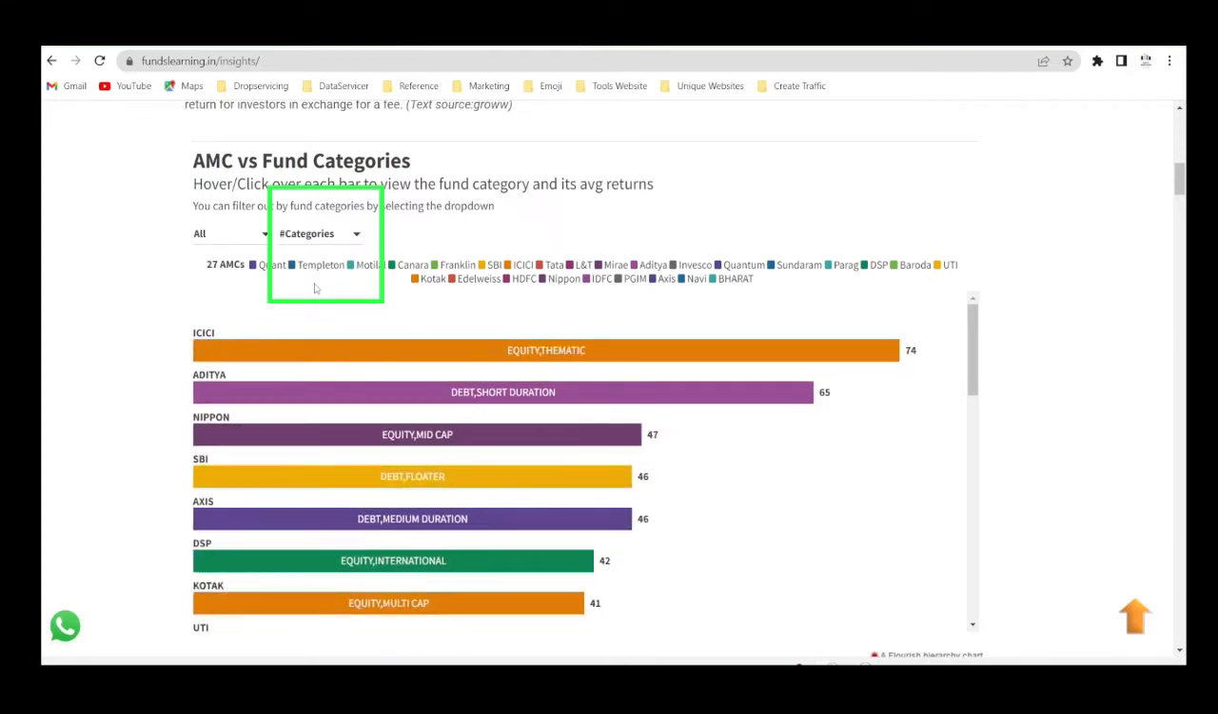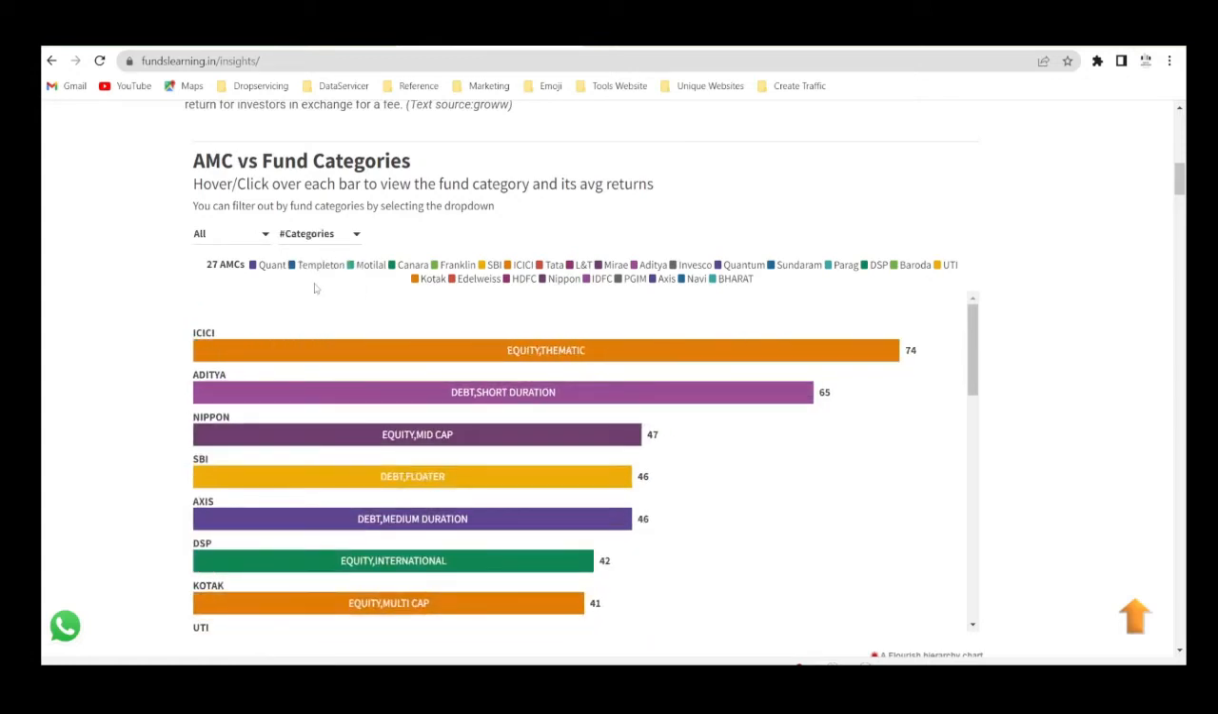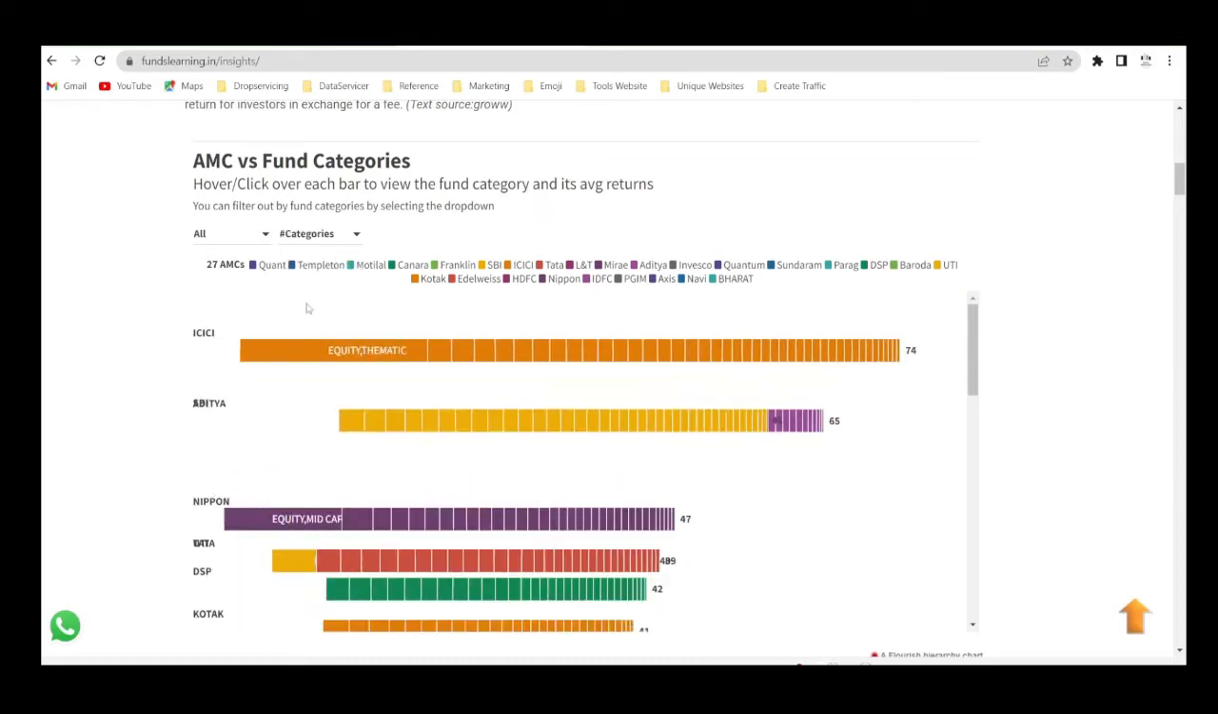If I opt for categories, see ICICI tops with 74 categories in it. And if you want to see what all the categories are, select the average returns. We can see the categories with their average returns. For ICICI, we have Equity Thematic MNC, which provides average returns of 24.44%, Equity Sectoral Technology, which provides returns of 23.32%, and so on. Similarly, for SBI, we have 46 categories, and so the average returns.